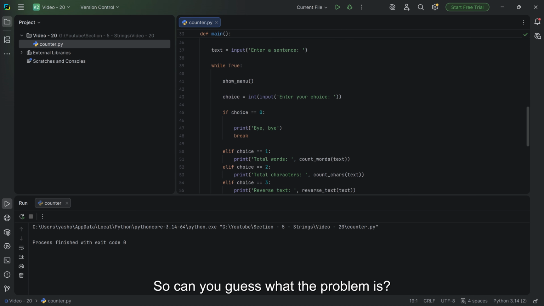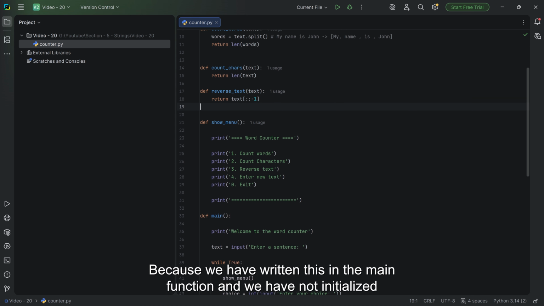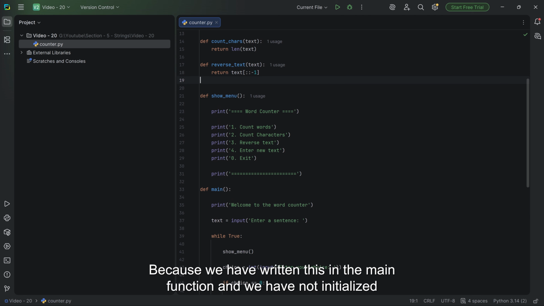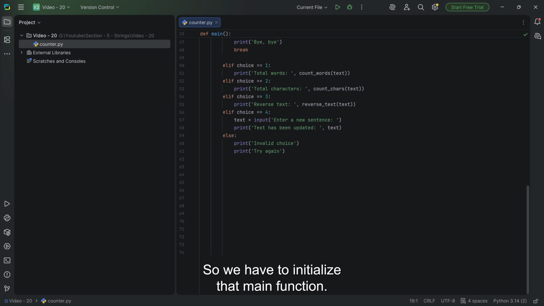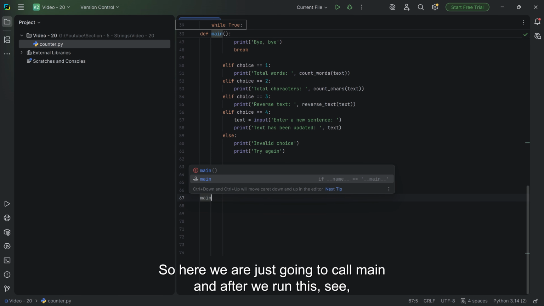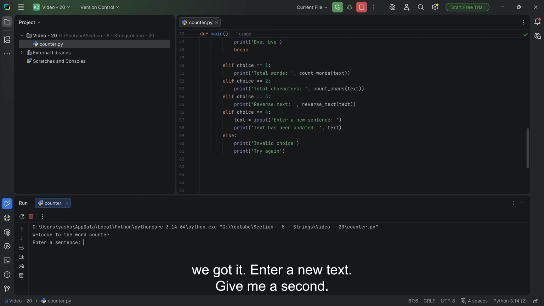Now let's run. So can you guess what the problem is? Why we did not get anything here? Because we have written this in the main function and we have not initialized that main function. So we have to initialize that main function. So here we're just going to do main, and after we run this, see, we got it. Enter a new text.